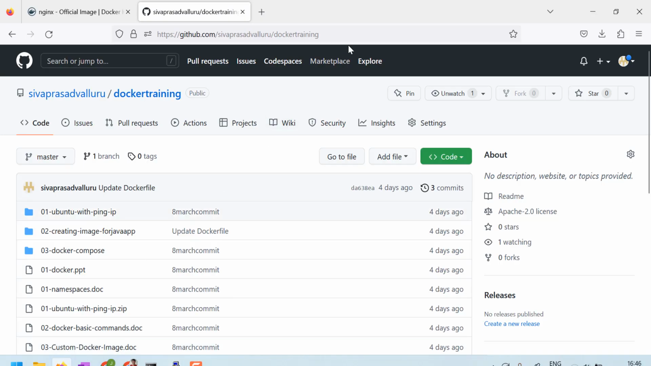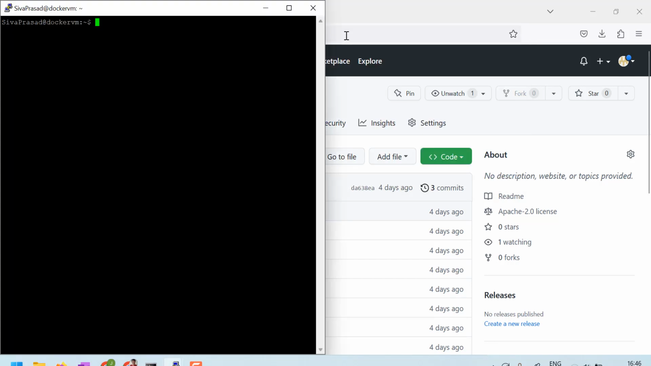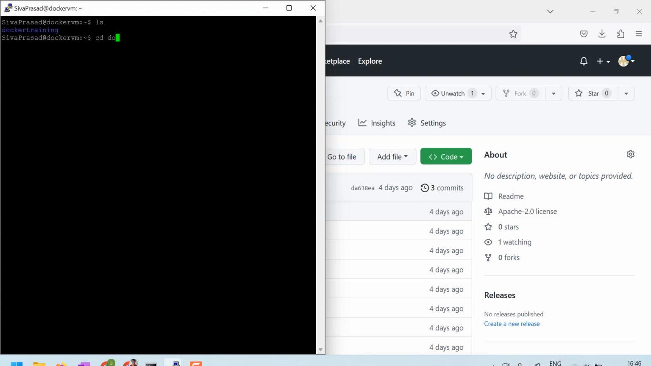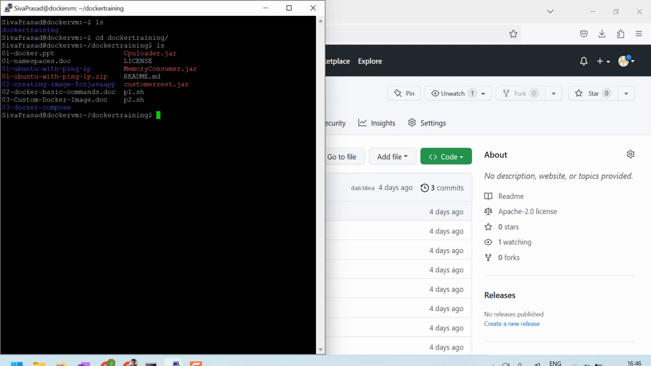First of all, this is my GitHub repository. I will clone it. Git clone. Okay, so I have some files here. I'll tell you how to create. I'll cd into this Docker training folder. Now I'll go inside this Ubuntu with ping IP. Okay, I'll cd into 01, this one. Let me tell you.